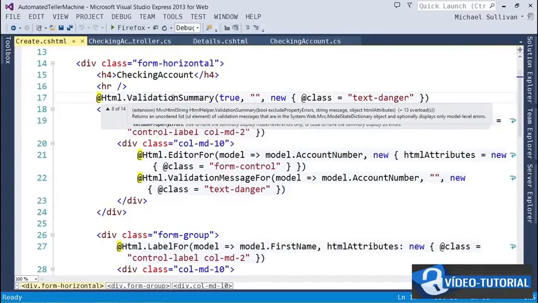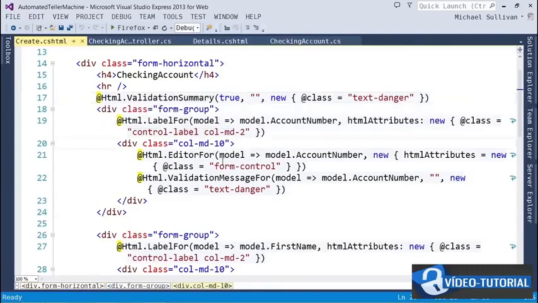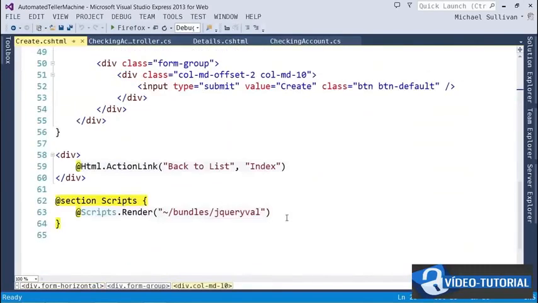This validation summary HTML will still be used if we need to display other general errors that are related to model binding, but not a specific property. And at the bottom, we see that it's going to render the jQuery val bundle, which will drive our client-side validation logic. We don't have a link to this page in our application yet, but Control F5 should start up and take us there as long as we don't have a default start page specified.